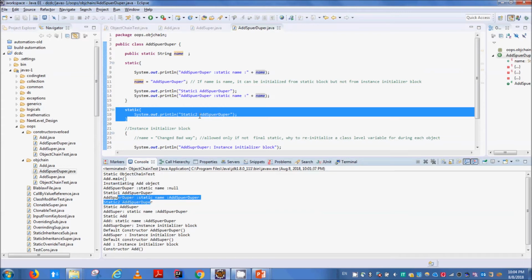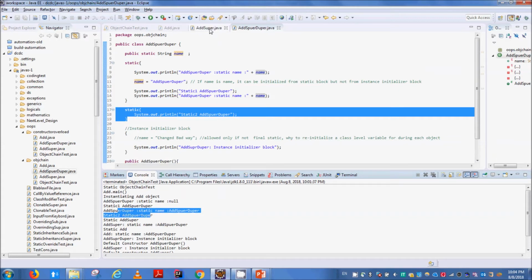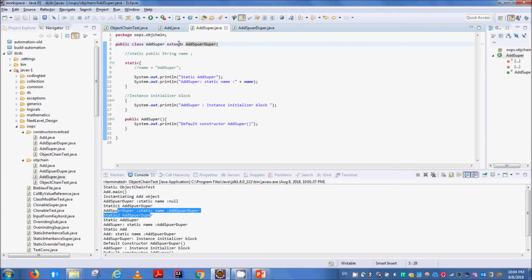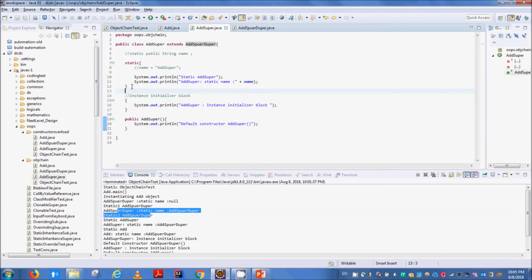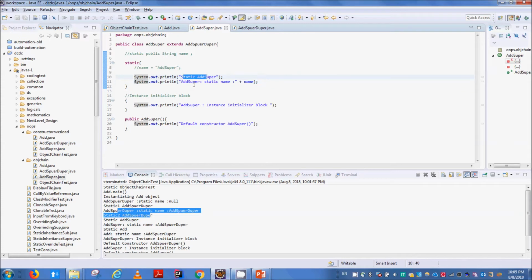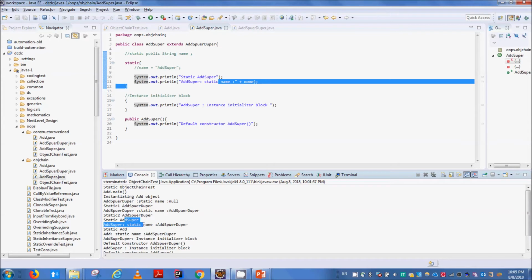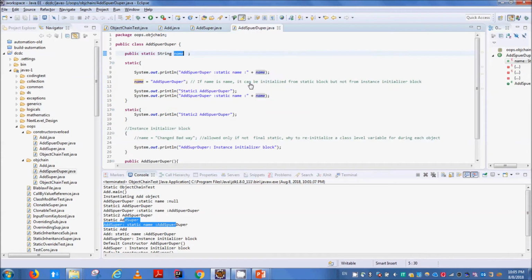Then the call goes back and tries to load the class that referred to it. Once this super class is loaded, it will try to load this class, and the same thing will happen again. The static block of this class will be executed, hence these two things will be printed here: static super add super, and static super name is equal to add super. Here the name it is taking from its parent. We will discuss more about this in the next video. But the value it has taken from its parent.